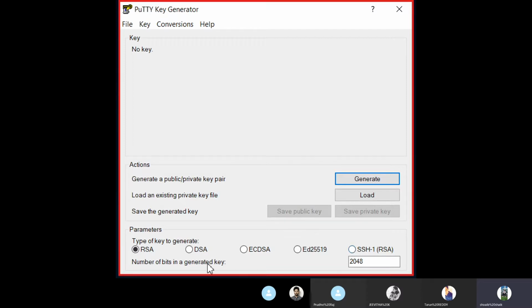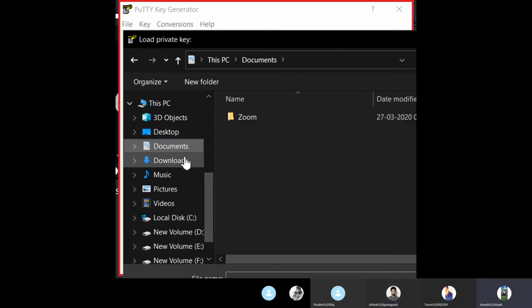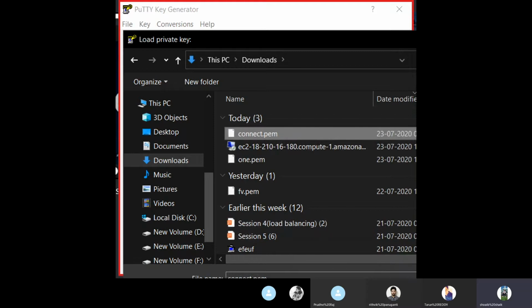So now here in type of key to generate, choose SSH-2 RSA. Now click on load an existing private key file. Click on load. Here, can everyone see? Yeah. See the screen, right? Can everyone see the screen? Yeah. I have downloaded it to my downloads. I'm selecting it. Click open.